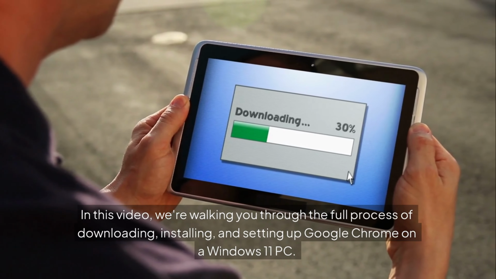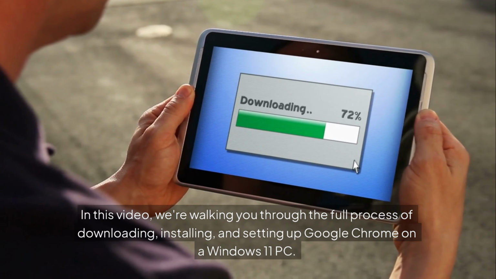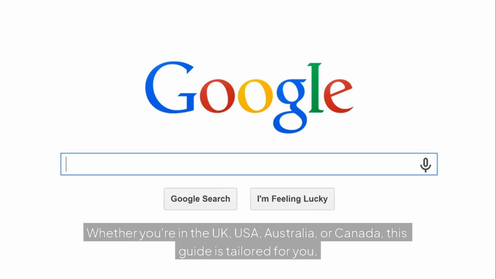In this video, we're walking you through the full process of downloading, installing, and setting up Google Chrome on a Windows 11 PC. Whether you're in the UK, USA, Australia, or Canada, this guide is tailored for you.